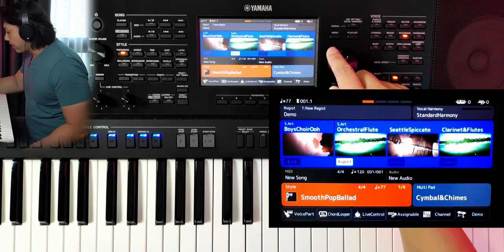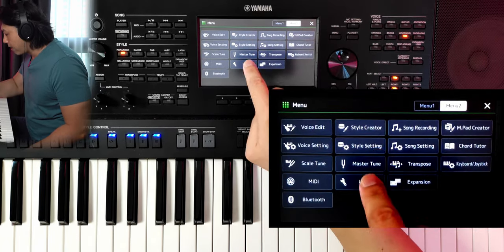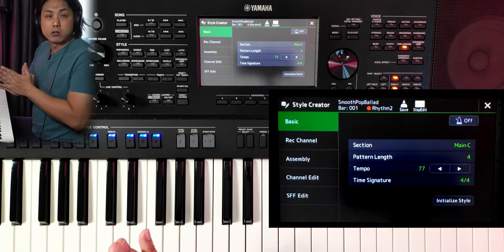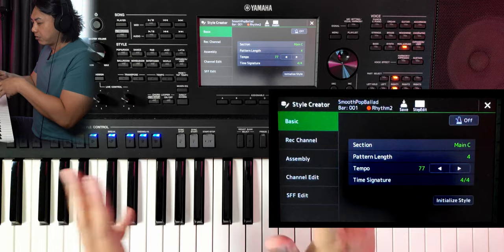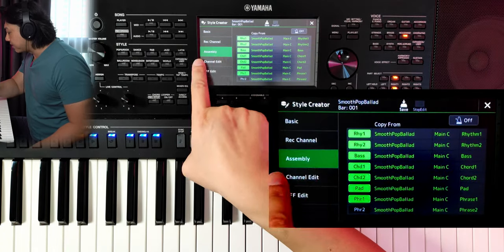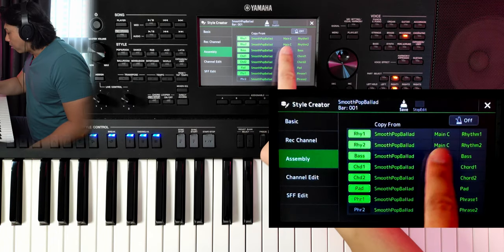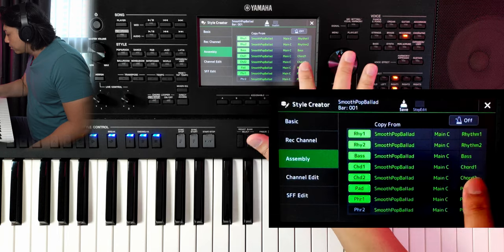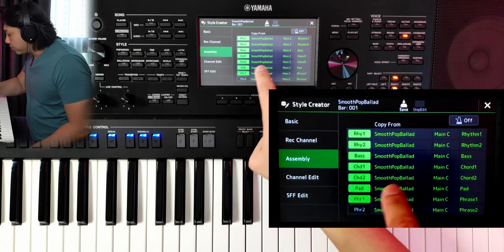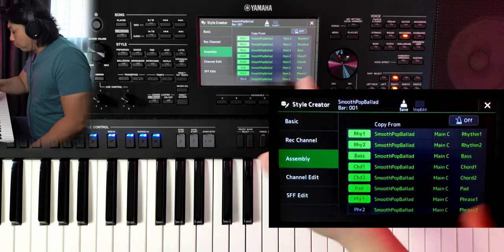All you need to do is head over to your menu button, go into menu 2 and go into your style creator. It might look slightly different depending on the model you have, but pretty much just try to go into style creator and look for this function called assembly. You have assembly here. So these are all the different chords, etc., that we are using in this smooth pop ballad. Let's say I want to use a bossa nova piano beat on one of my tracks here.